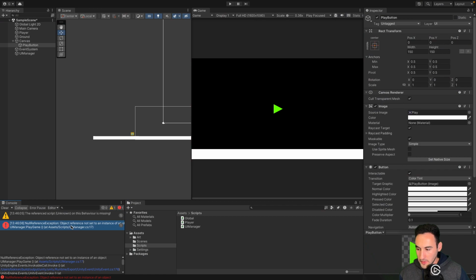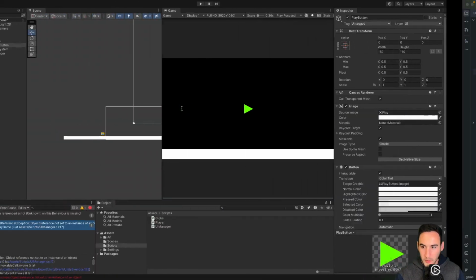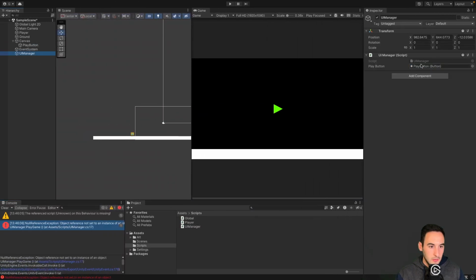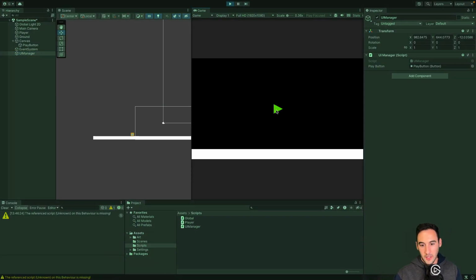Object reference not set to an instance of the object line. Oh, we haven't dragged that in. So let's see, UI manager, we need to drag this into there. So now that button should disappear. So press it, and then here we go. We have our game to play.